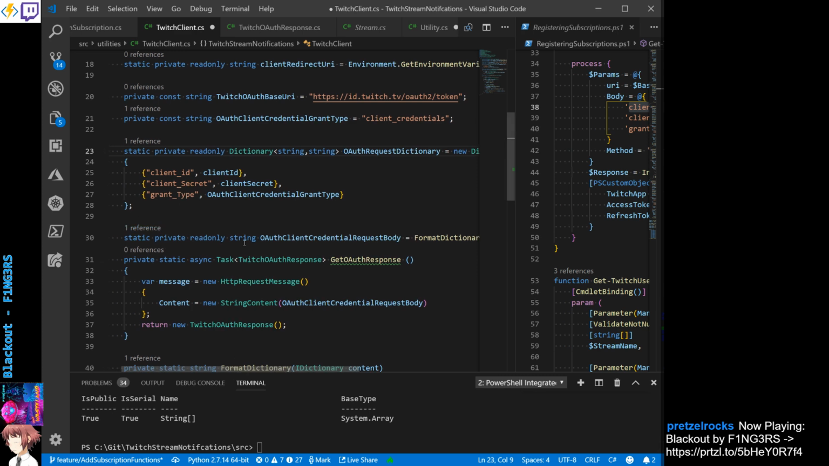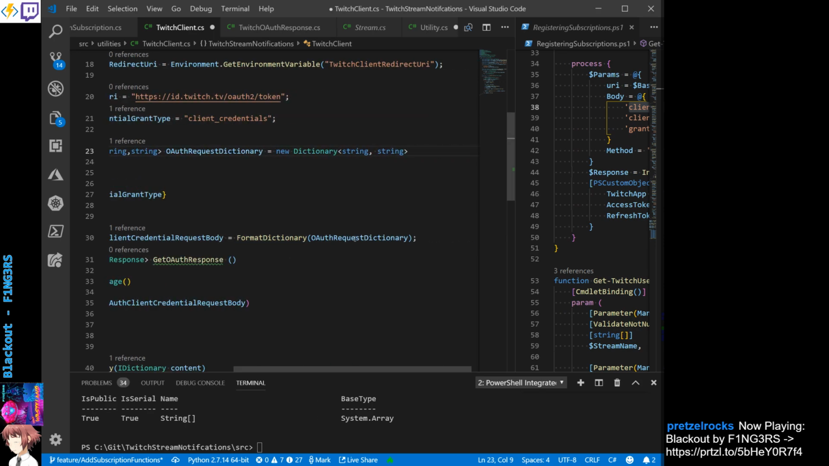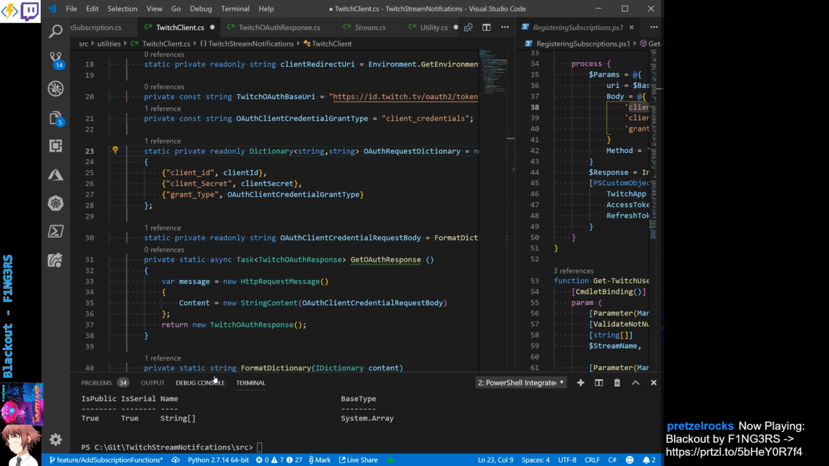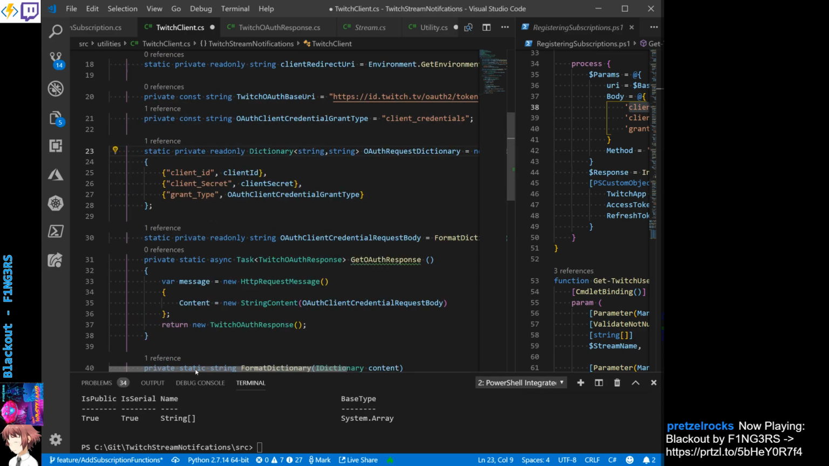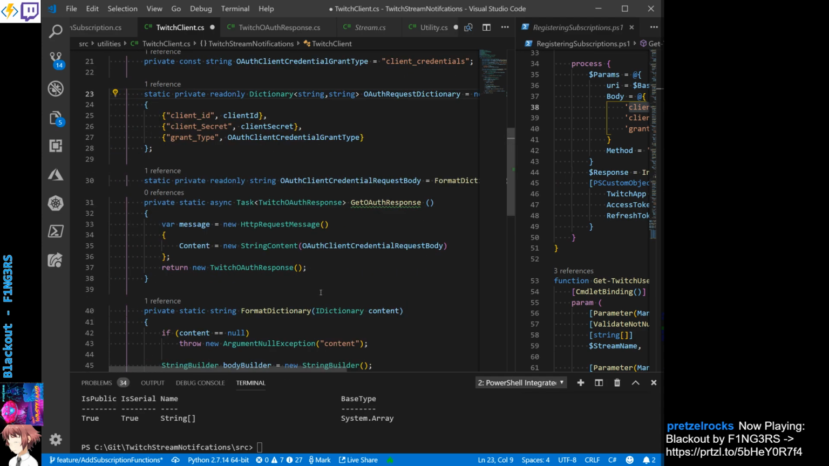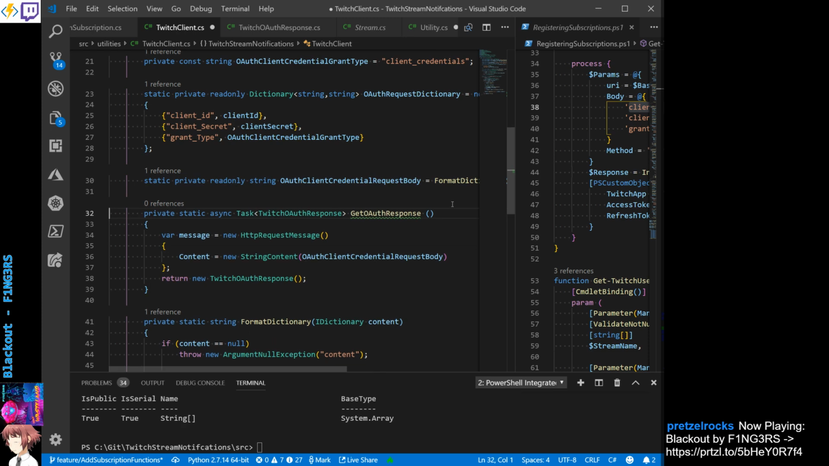I create another static string called client request body, and it uses format dictionary on that string. So I might need this functionality otherwise, but what I could have done is probably done this as a read-only string using the interpolation of the values above and just dealt with it. But I think this is just a little bit easier for me to follow, so I know what this looks like, basically.